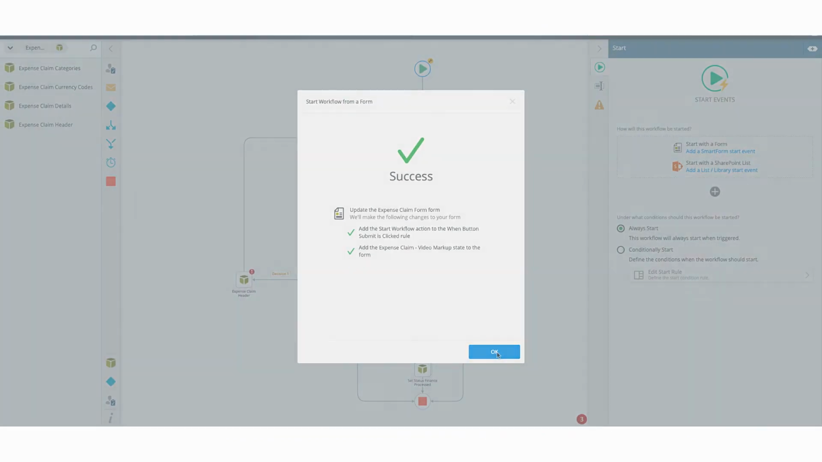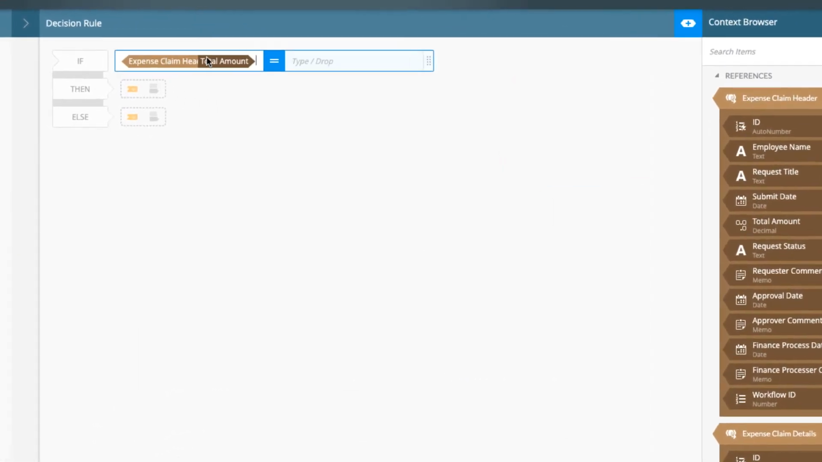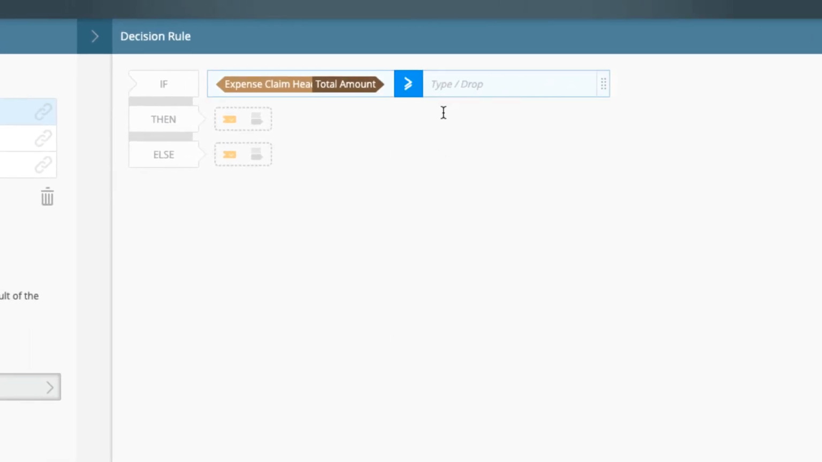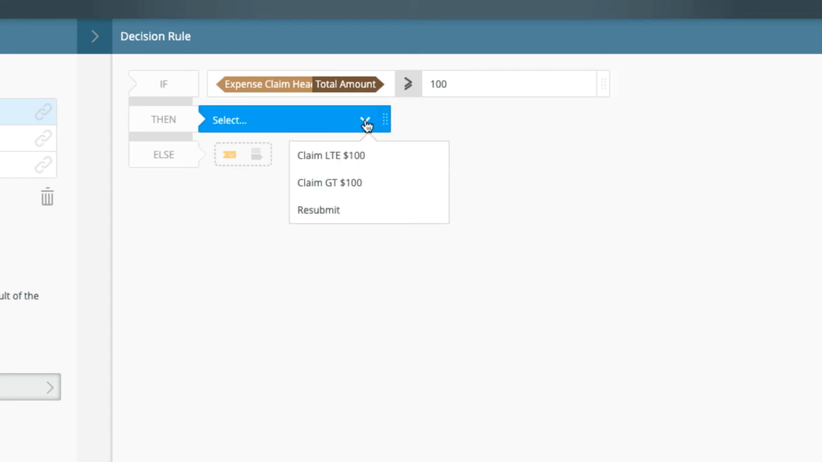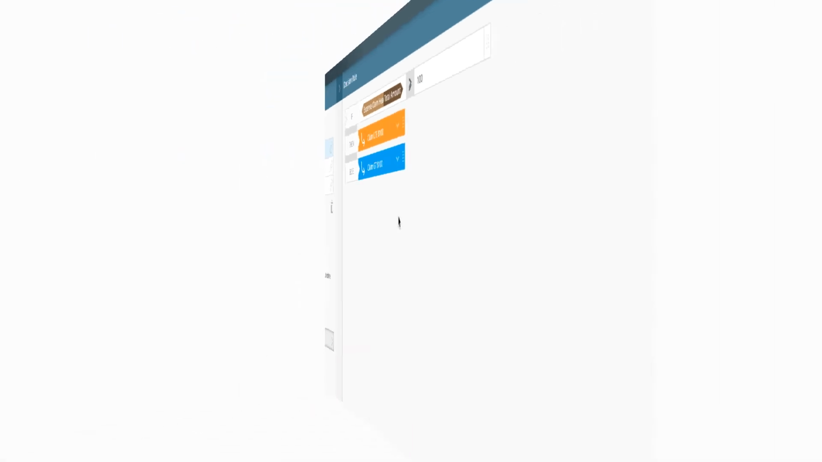Rules can be configured on any step to provide business logic or complex calculations in your process, like we see here in this example, where the workflow will take a different path depending on what action the user has taken and whether or not the value of an expense claim is greater than $100.